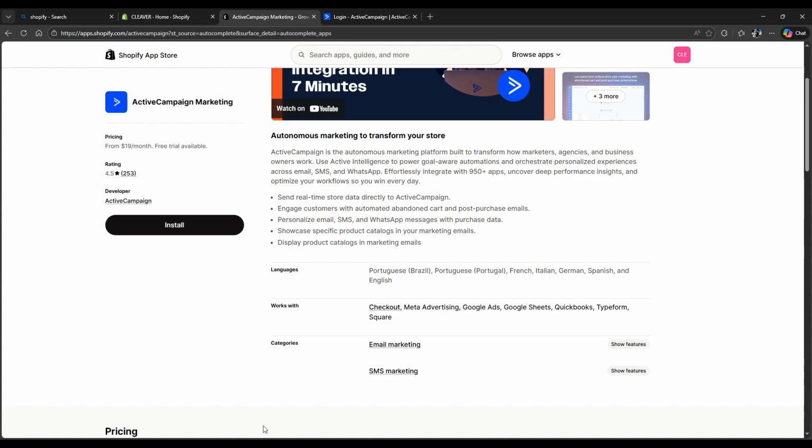Create an automation as well. Set up a post purchase or abandoned cart automation. You can also give it a small test, trigger an event and confirm it appears in ActiveCampaign.